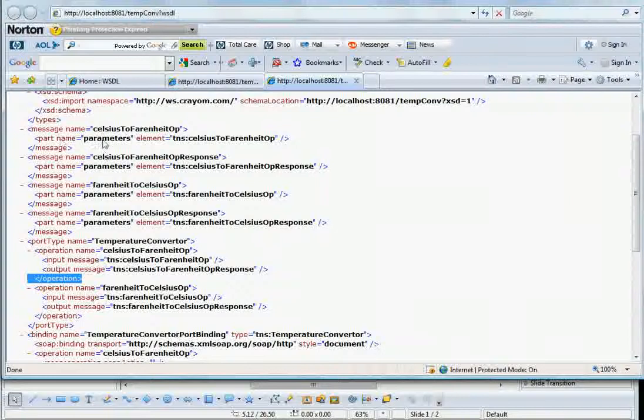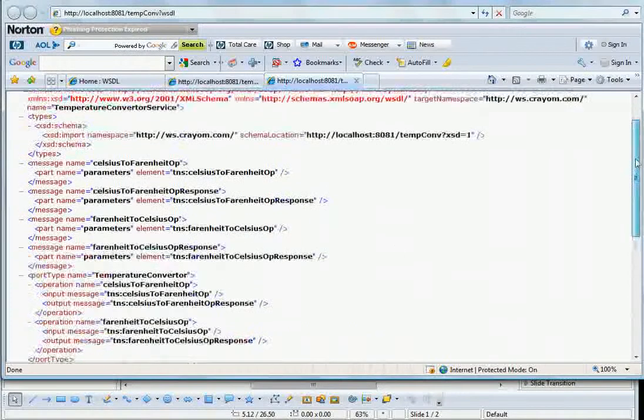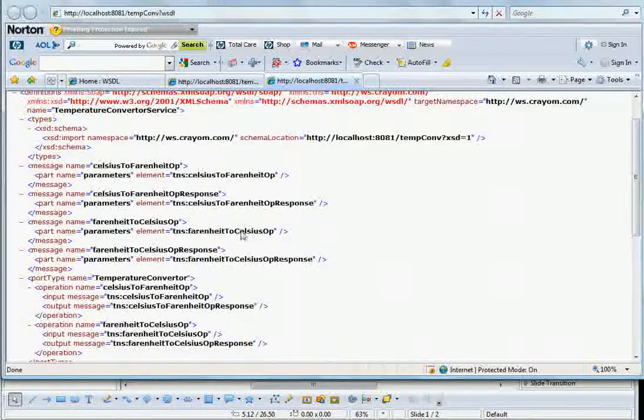Again, understand that this message is very generic. It doesn't define whether it's a request or a response. Whether it will be a request or a response is defined in the context of the operation. So now let's come back to how this Celsius to Fahrenheit op is defined. In this case it is defined under the types, but if you notice, it is again importing another document here. So let's just bring that document up.